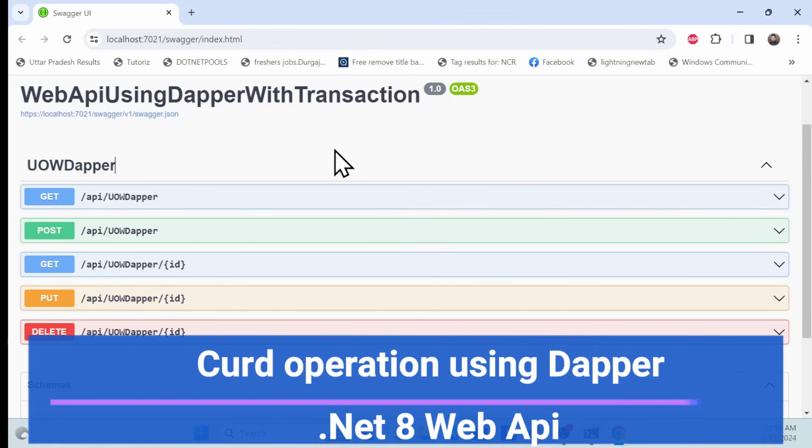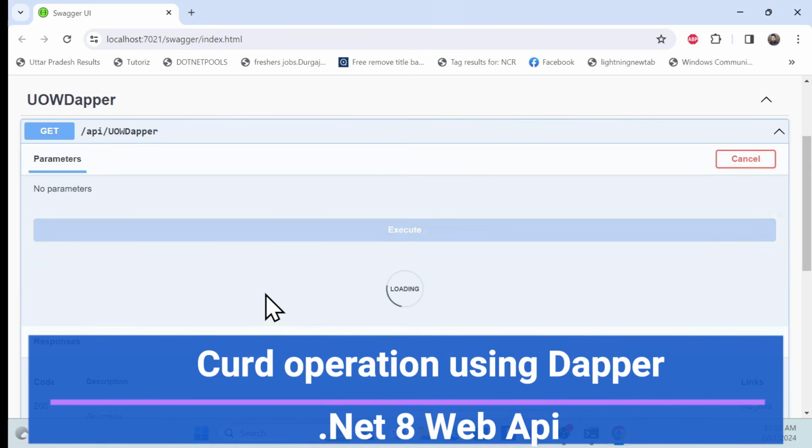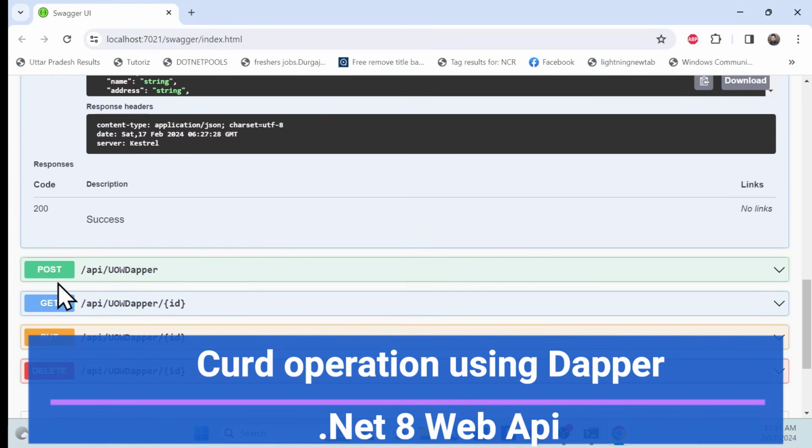Let's get started with the demo first. This is a web API using Dapper, and we'll also use a transaction later, but here we'll implement CRUD operations using Dapper. Here I just implemented get, so let me execute it. Once I execute, I will get all the results using the Dapper get API.